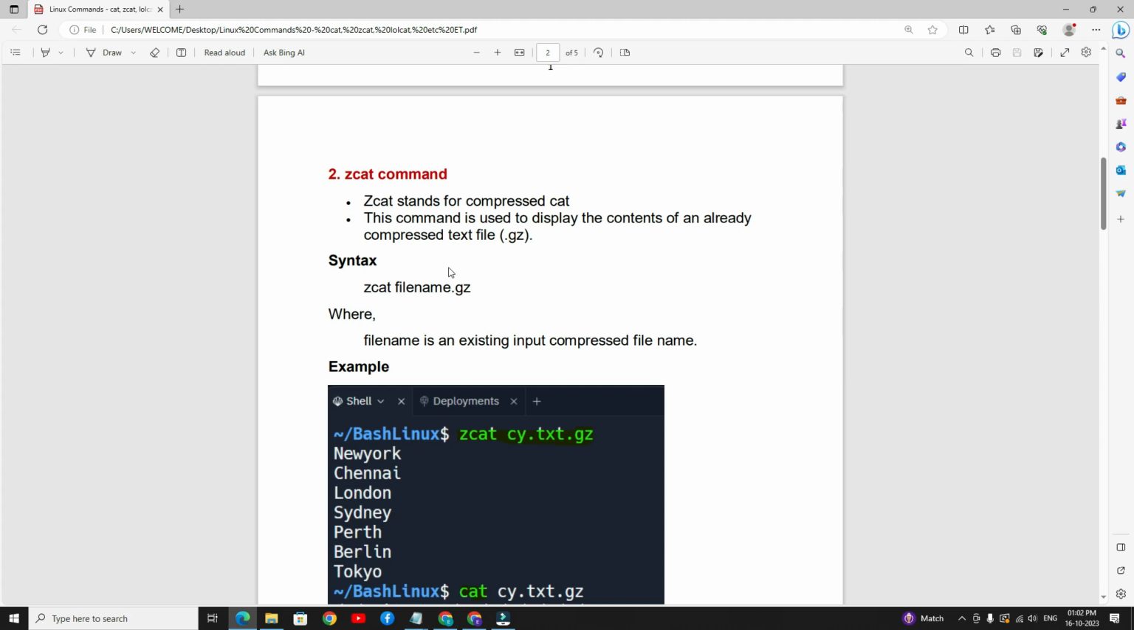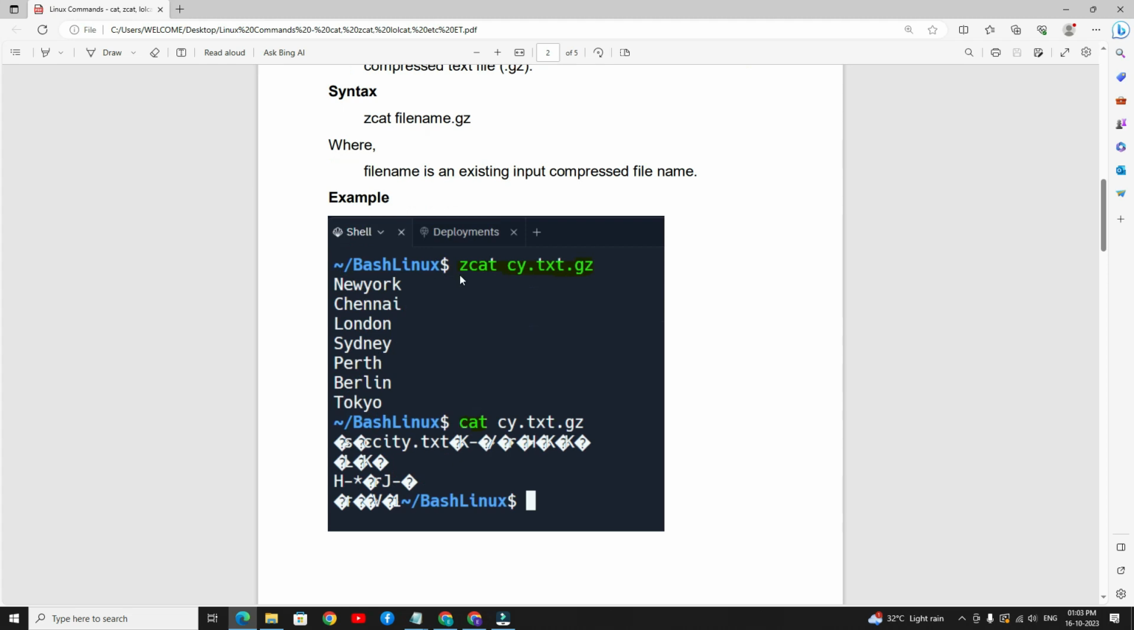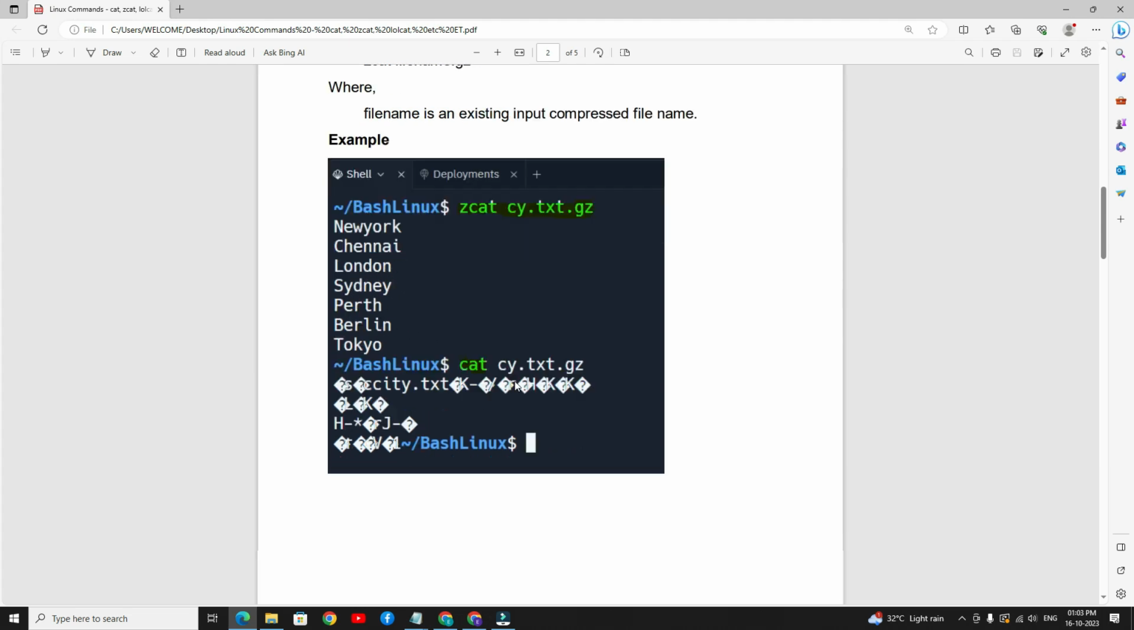Here the compressed file actually ends with .gz or .tgz. Usually a compressed file can be created using the gzip command. So the syntax is zcat, where z means compressed, followed by the existing file name. So gz means it is a compressed file. In this example you can see the difference. So zcat followed by your input compressed file, coy.text.gz. We can clearly view the content of the existing compressed file.